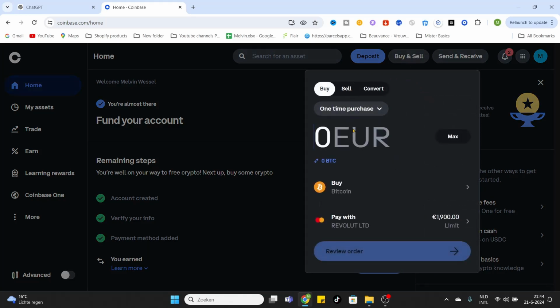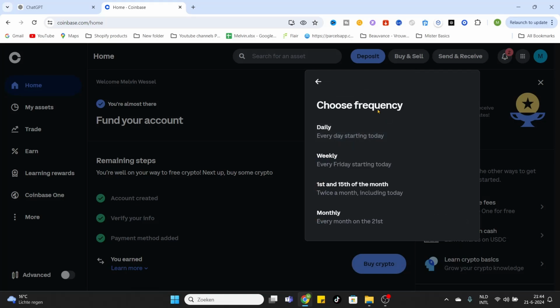After that, this purchasing overview will be opened, and the first option they will give you is the one-time purchase. That will mean you can change the purchasing frequency. I have selected a one-time purchase, but if you would like to buy them repeatedly, just click on it and select the frequency which suits you.